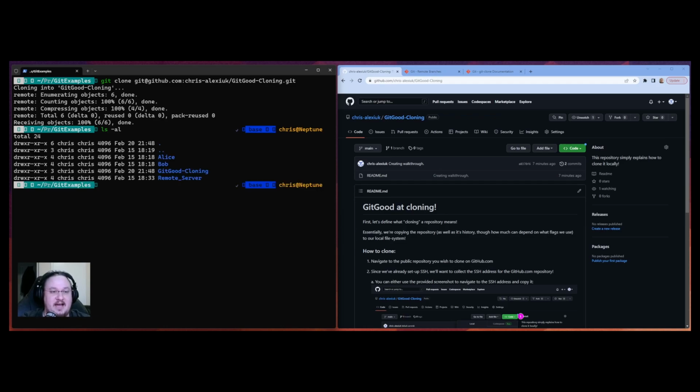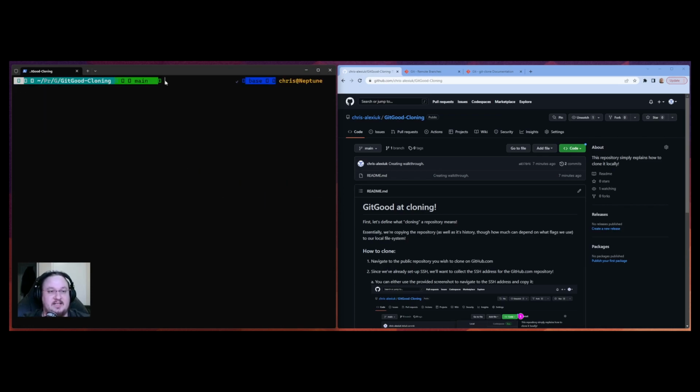So what does that look like? When we ls now, you can see we have this get good cloning. That's pretty cool. So let's hop into there using the cd command. So we're going to go ahead and do that now. Awesome. And my specific terminal tells us we're in a repository with this additional information on the command line.